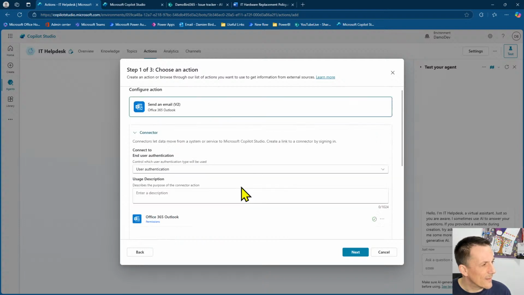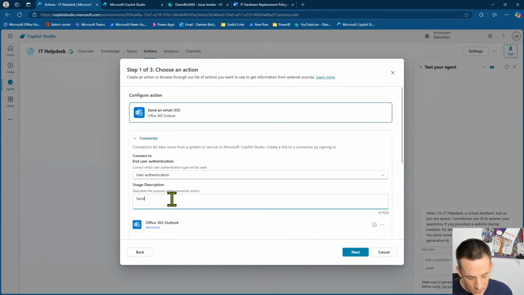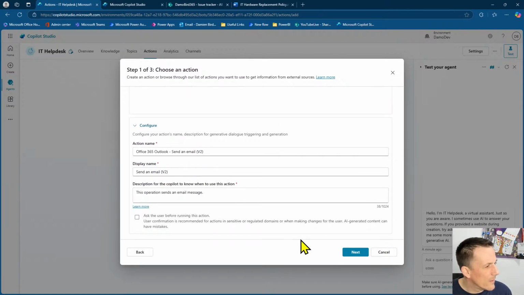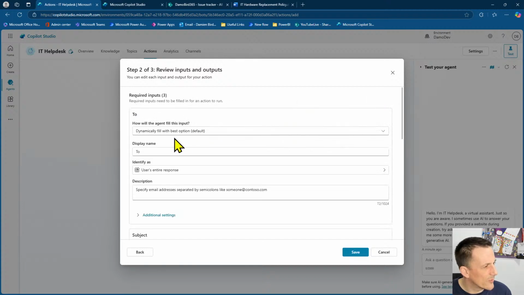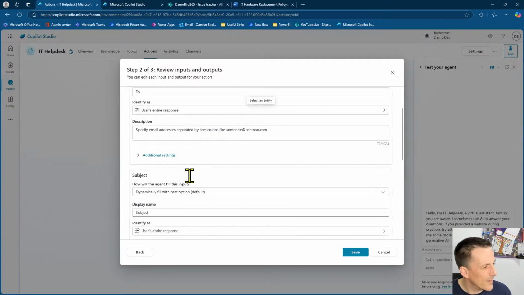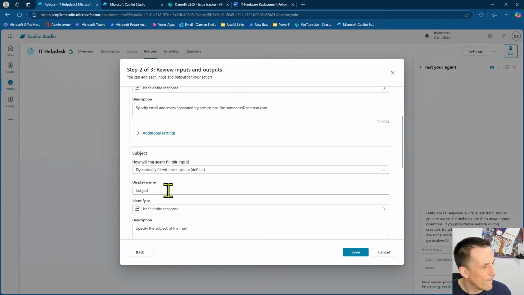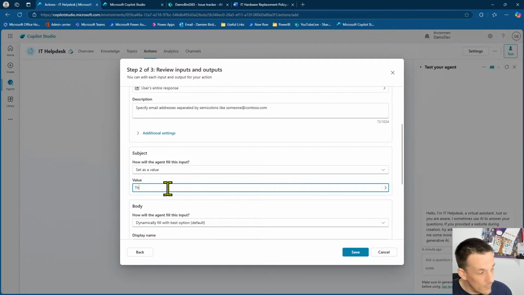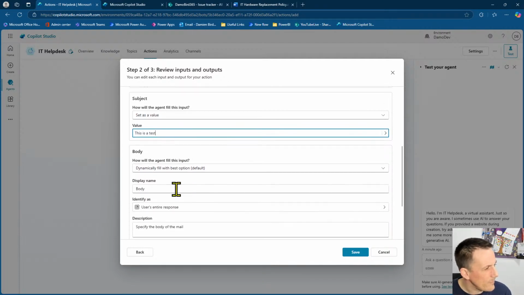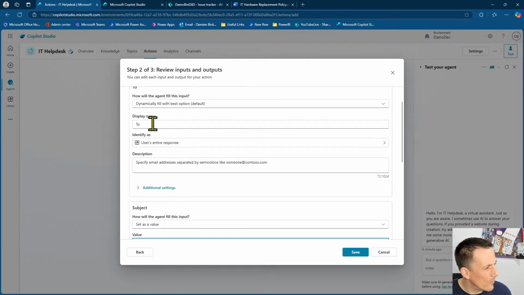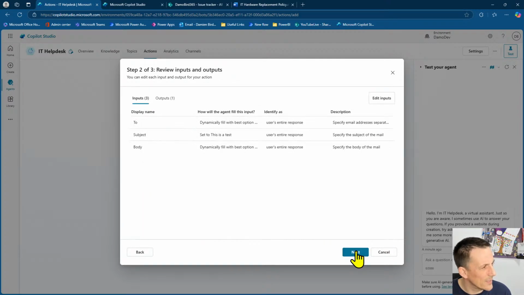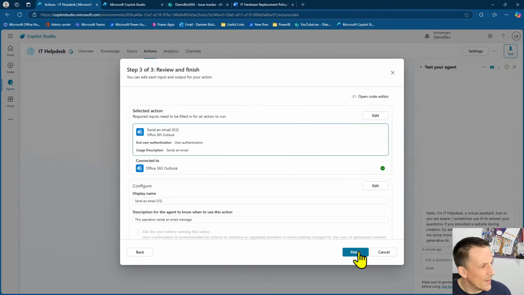So let's just get this set up. Again, description is important. So sends an email, and I'm going to fix some of these inputs because it will make my life potentially easier. I will set the subject to "this is a test," and I'll leave the body as it is, and I will leave the "to" as it is as well, actually. And we'll go on to next and finish this.